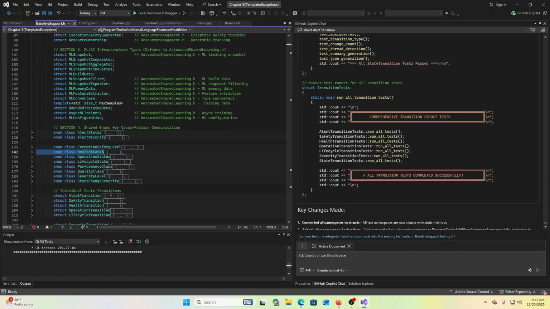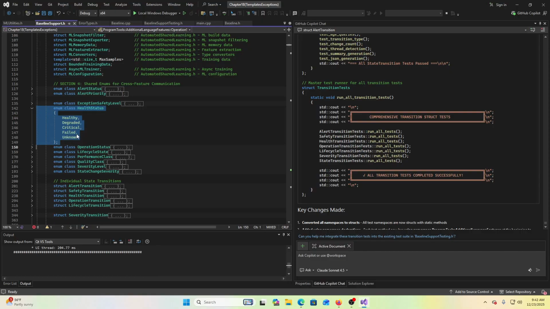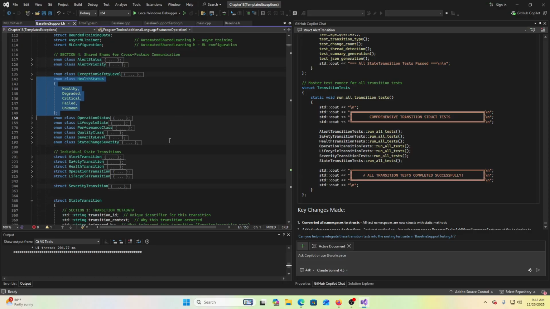As we move on, these are the state transitions. These are enums, which allow you to monitor, say, for example, the health status. So let's look at health status first. We've got healthy, degraded, critical, failed, and unknown. Well, okay, that's cool, I suppose. How can I use that? I've got tests. It does work. It fully works. Everything works here for the most part. But this health status, it works. I've tested it. It runs.